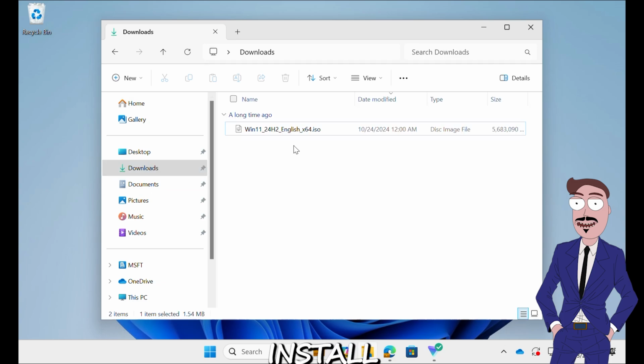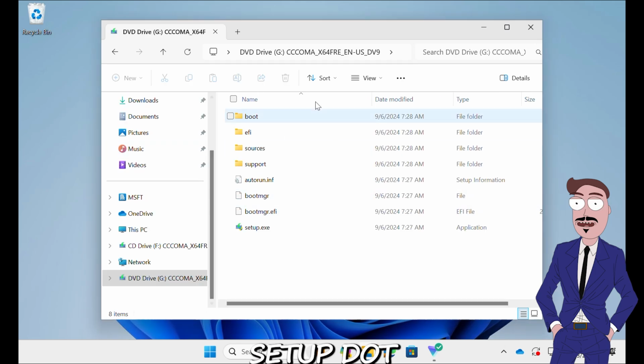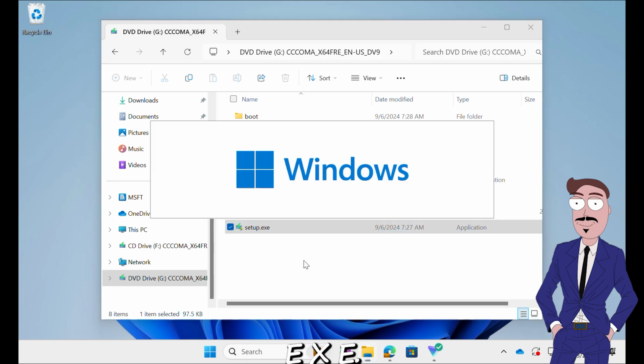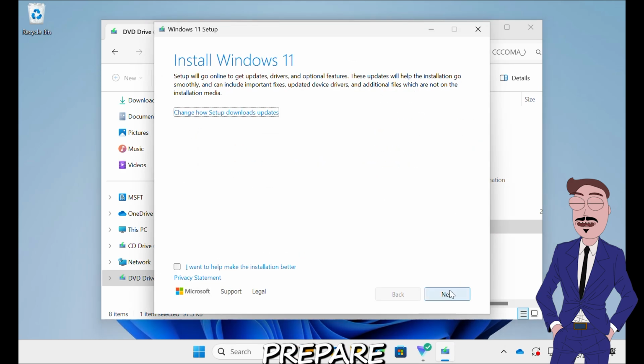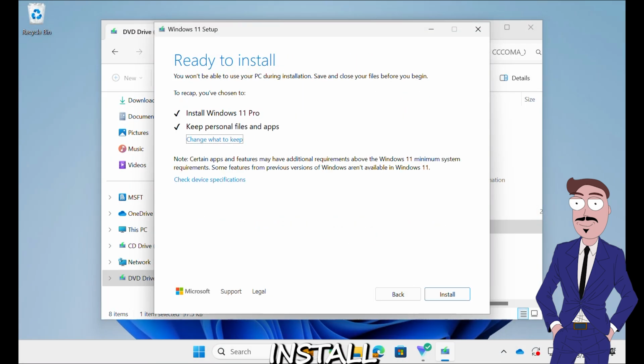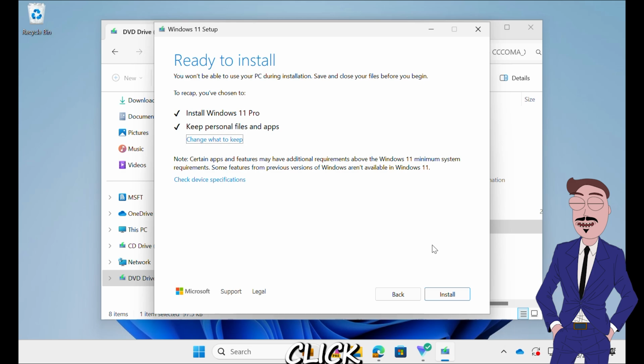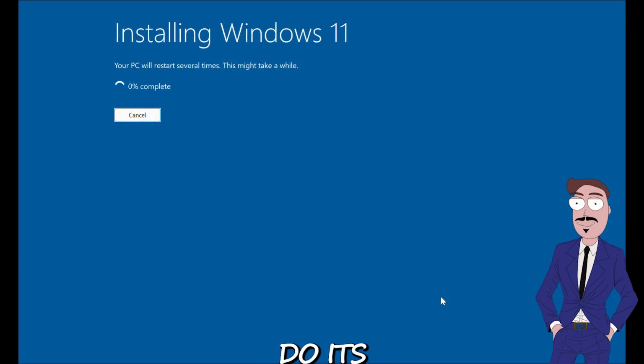Then mount and install the ISO. Go to your downloads folder, double-click the ISO file. It will mount like a virtual DVD. Open the mounted drive and double-click setup.exe. Windows will now check your system and prepare the upgrade. Make sure it says install Windows 11 and keep personal files and apps. That's important. Otherwise, change that setting. Click install and let Windows do its thing.